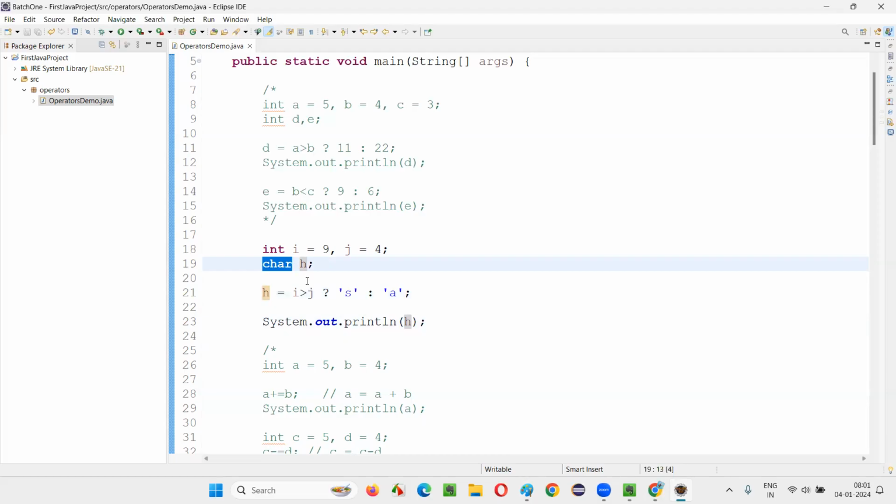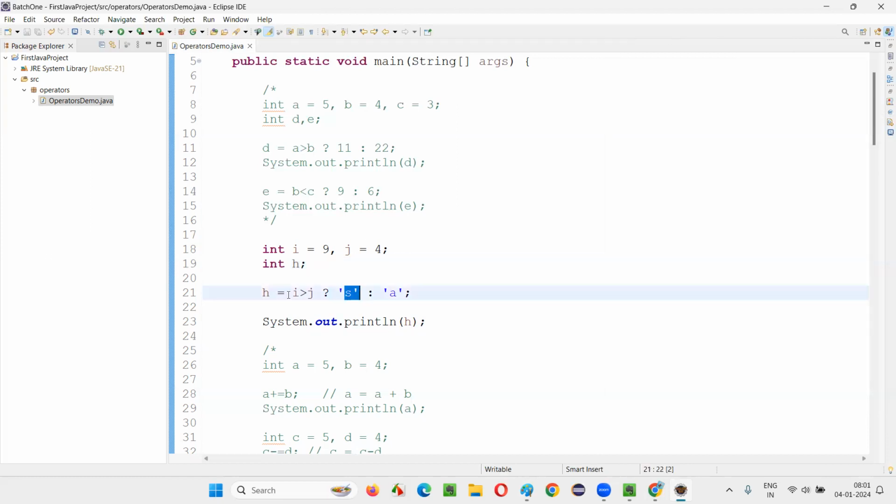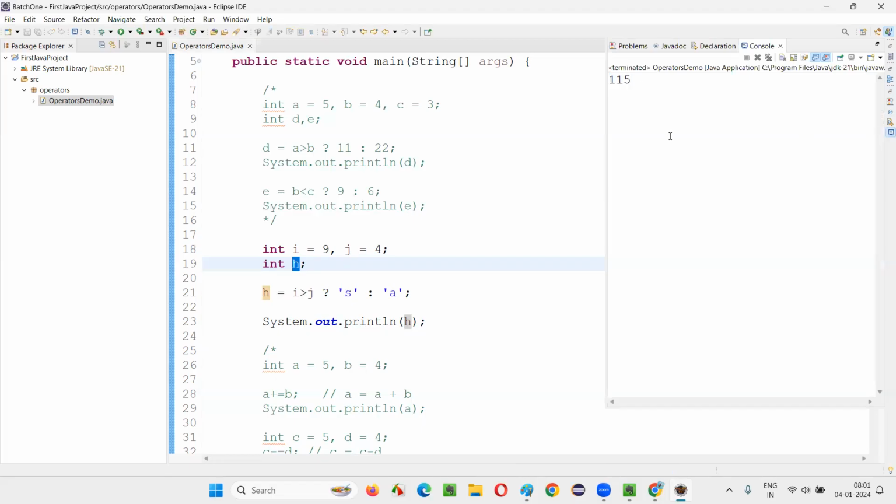Instead of char, if I give int for H, in this case, what will be happening? Whatever you said will happen. Instead of S, 115 got printed. Why? S got assigned to the integer variable H. The ASCII value of S will be converted. What is the ASCII value of S? I'll clear this, guys. Whatever PN is asking, I'll explain. 115.